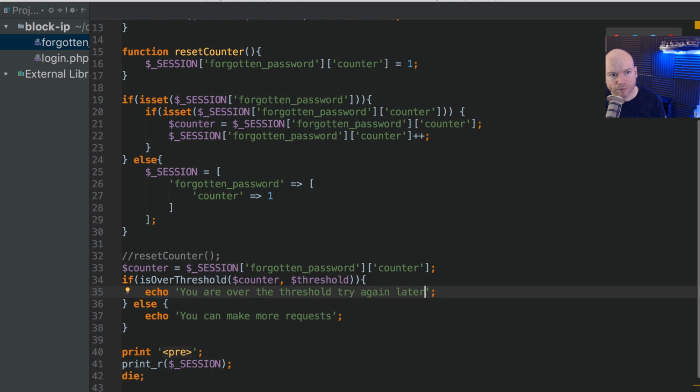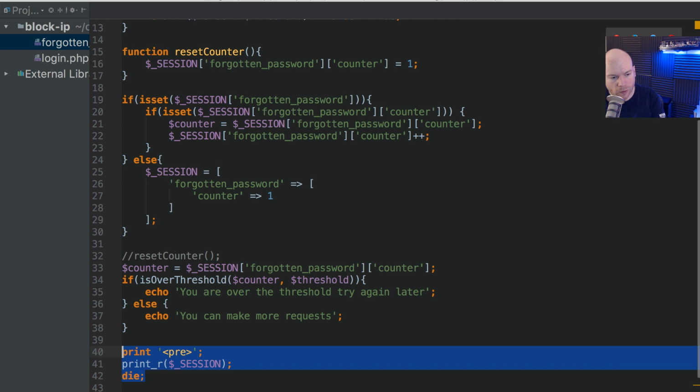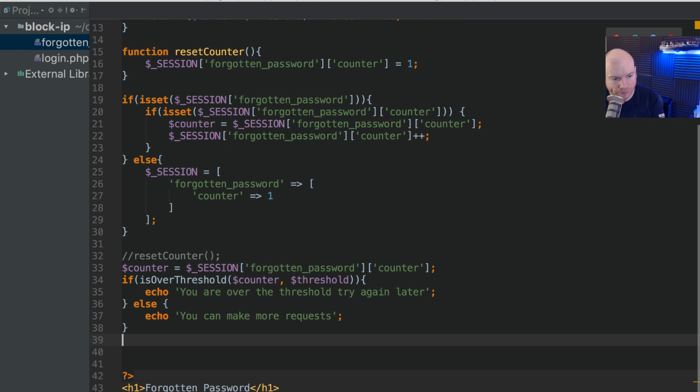So we're still back in the back end. Let's just remove the die here. We don't need that anymore. Let's just save that, go back into the browser, and tidy this up a little bit.